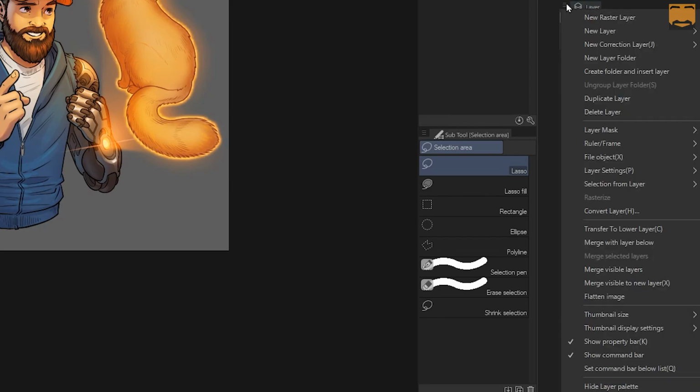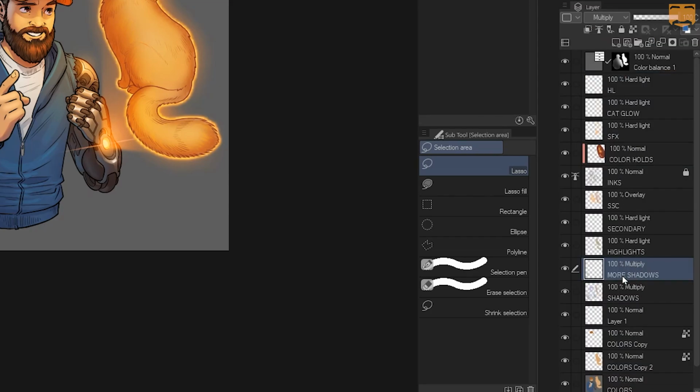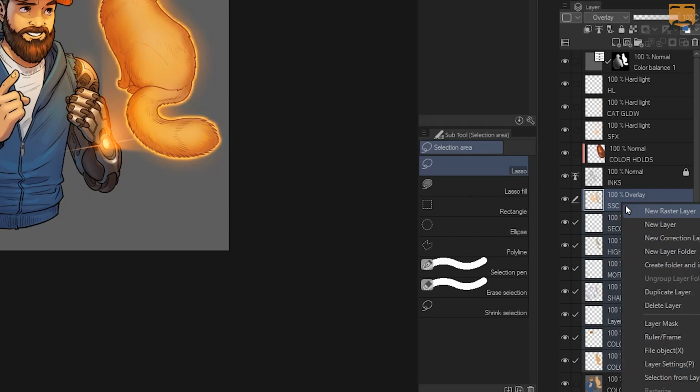If you click on this little 3-line menu here, you'll get all the options that you also get when you right-click on a layer. I really only use raster layers personally, but you can create folders here, which is not something we've really done. So for example, if I wanted to put all of my rendering in one folder, I can click on this layer. I can either hold down Control and click all of them, or I can just hold down Shift and click on the bottom one. Right click and create folder and insert layer.